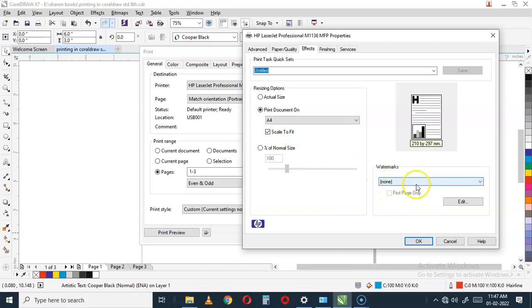Now watermark is what you have already learned in your Microsoft Word. We will not go with watermark. You have to keep it as none because you've not learned the watermarks in CorelDRAW. Okay.